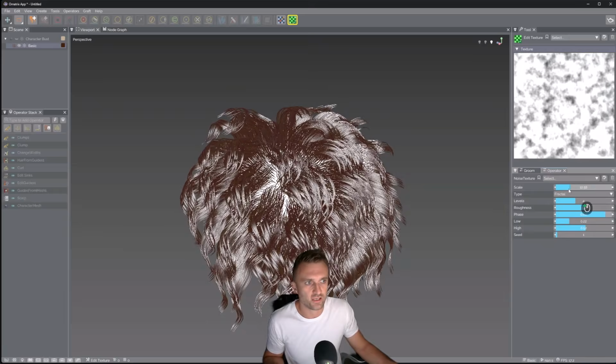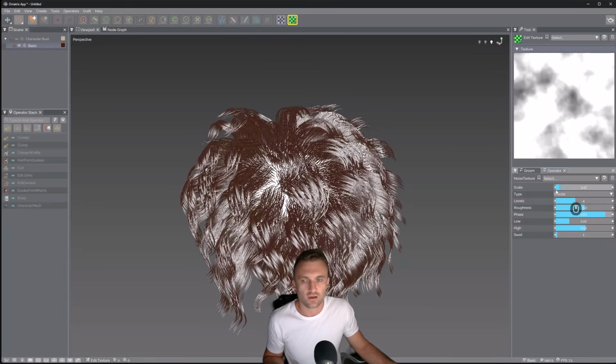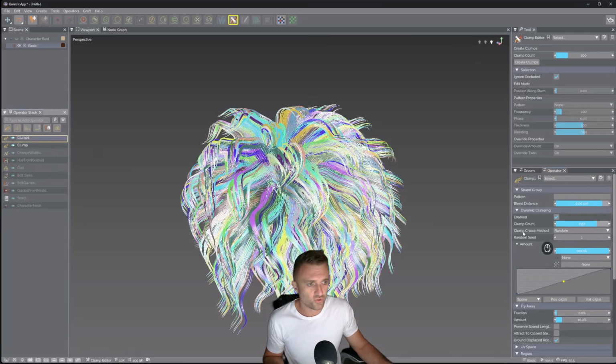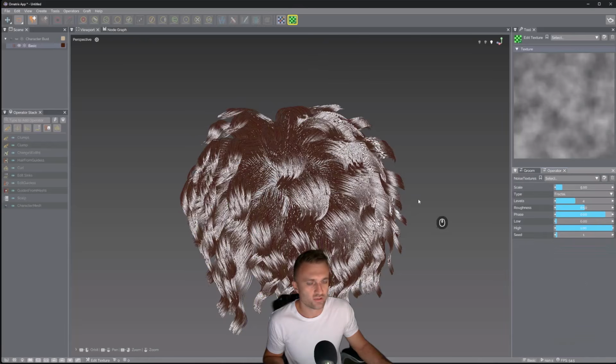Like we can change the scale of the map, for example. And so I'm going to just repeat the same process for the sparse clumps. I'm going to assign a new map, a noise texture, and I'm going to make some places more clumped, having more clumps, and other places having fewer clumps.